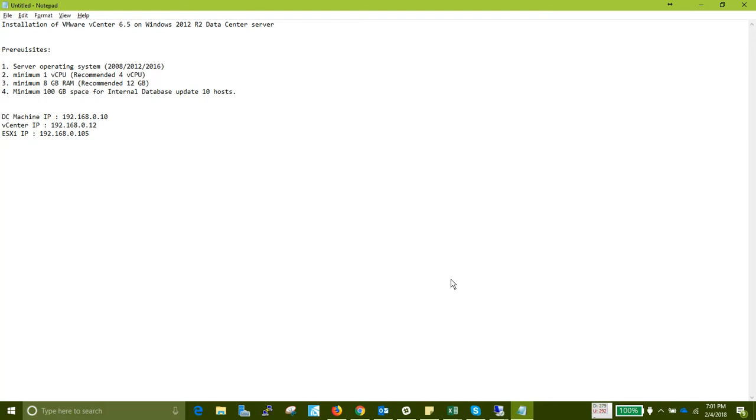So today I'm going to show how we can install vCenter 6.5 on Windows Server operating system. This is fairly simple, but we need to make sure that we have all the configuration in place. The supported server operating system is either 2008, 2012 or 2016.